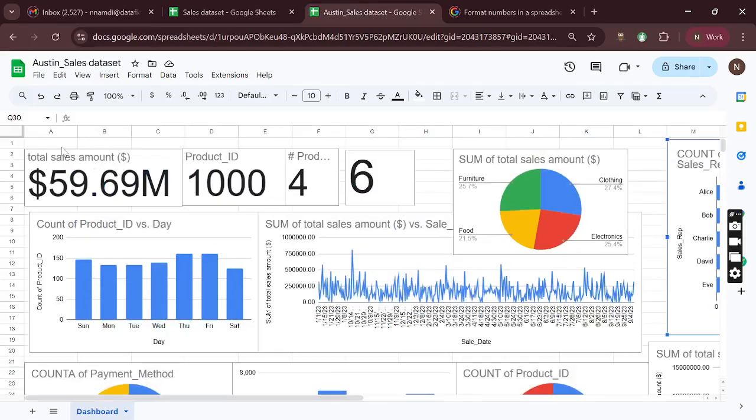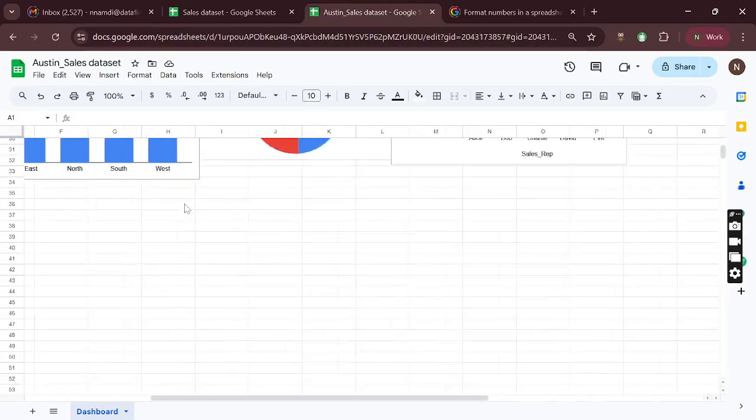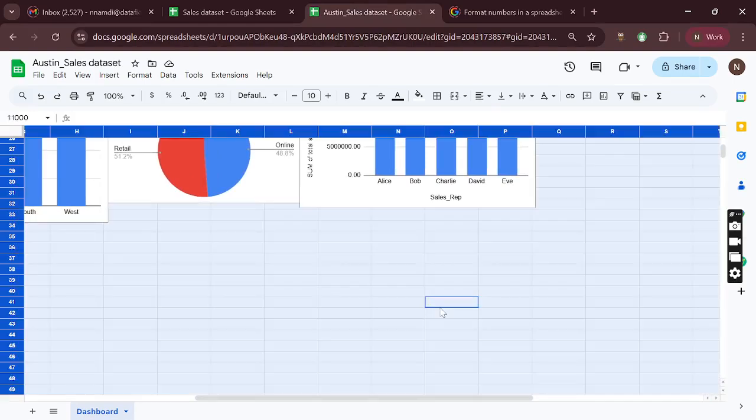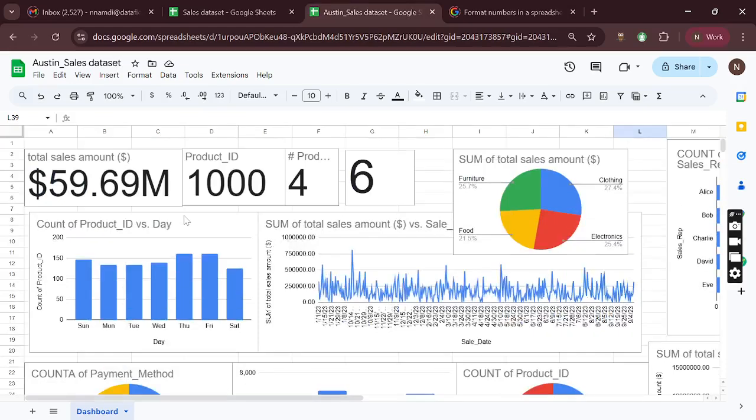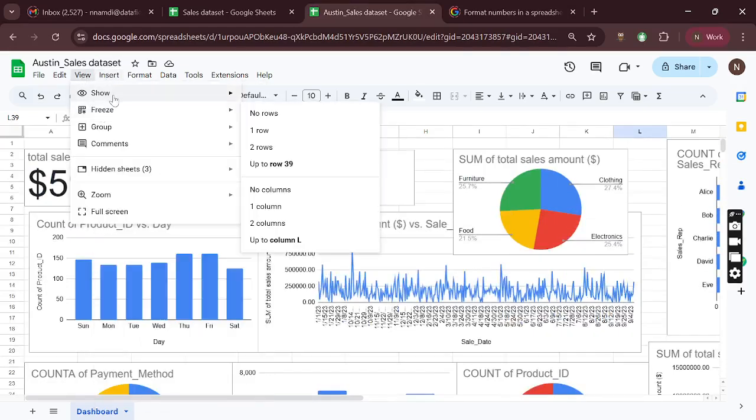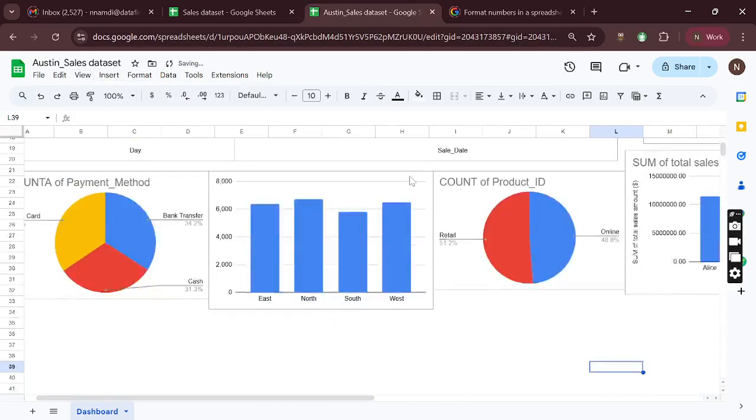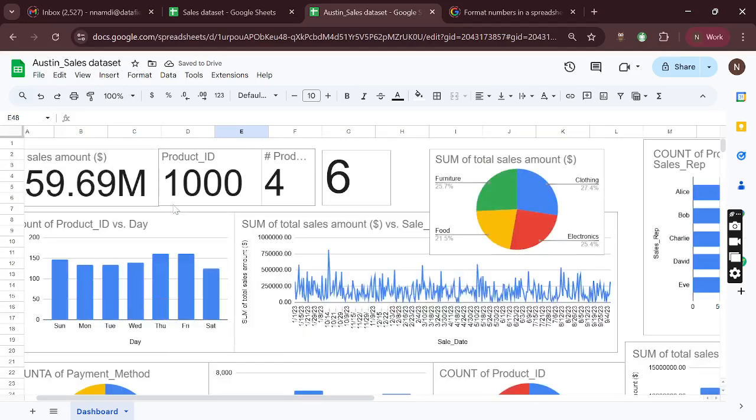The first thing I love to do is to turn off my grid lines. So I'll highlight all. In fact, I don't even need to highlight. Just go to my View menu, go to Show, and uncheck grid lines. So all the grid lines are turned off. You can see everything is showing white. This is perfect.